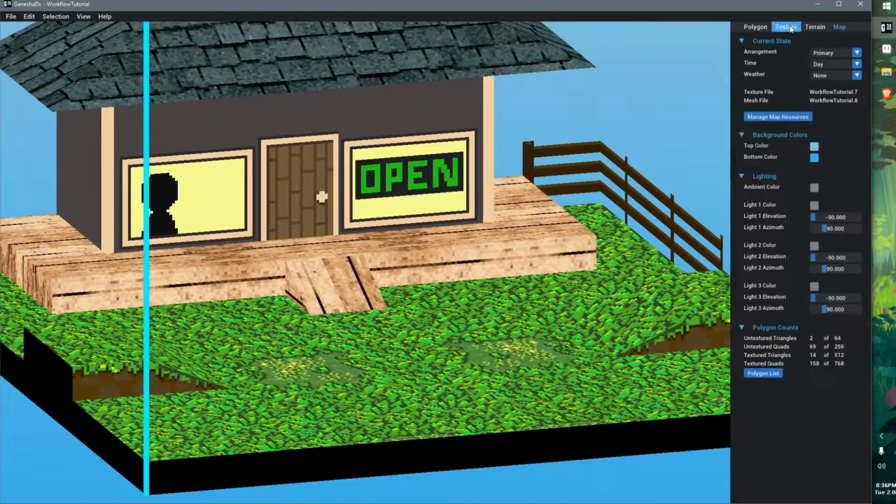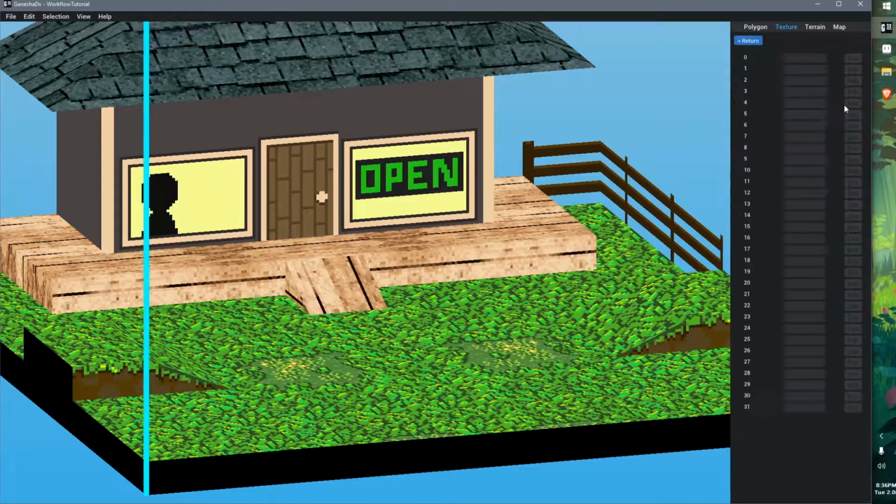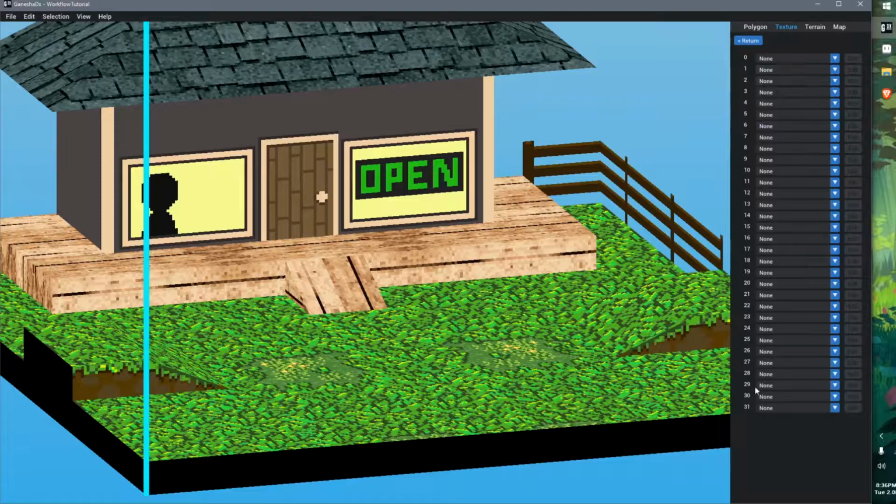And now if we go back to our texture tab, we now have this button that says edit animations, and we click on that and we have a list of up to 32 animations that we can do. So there are two types of texture animations that we can do. The first is called UV animation, and the next is called palette animation. The palette animations are easy to wrap your head around, so we're going to start with that.